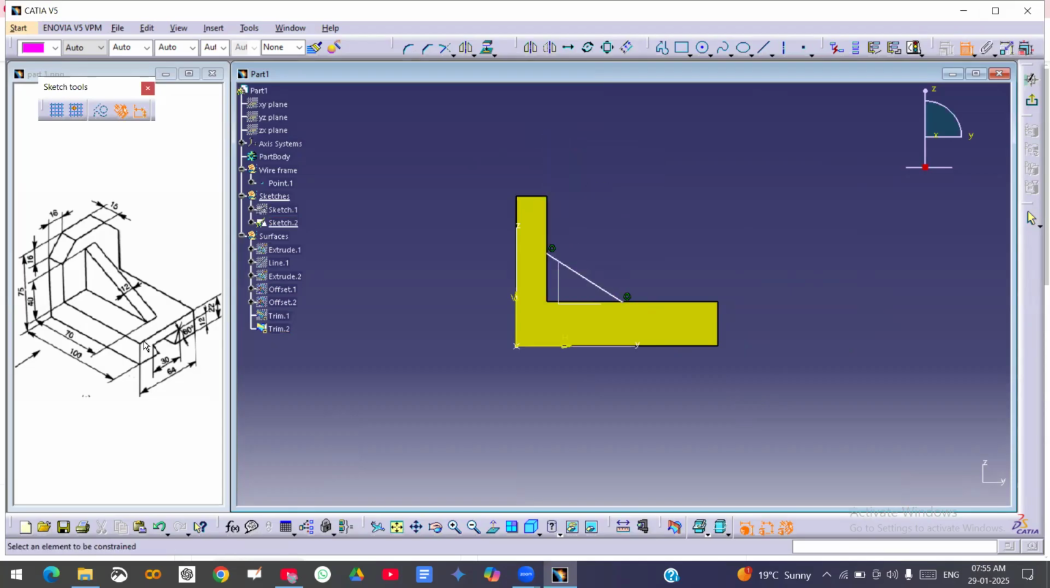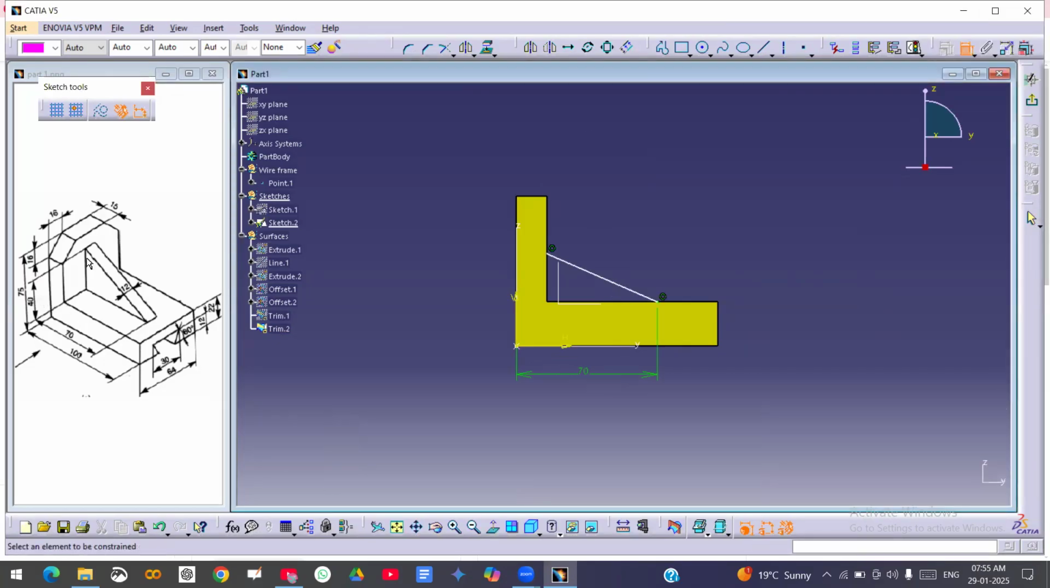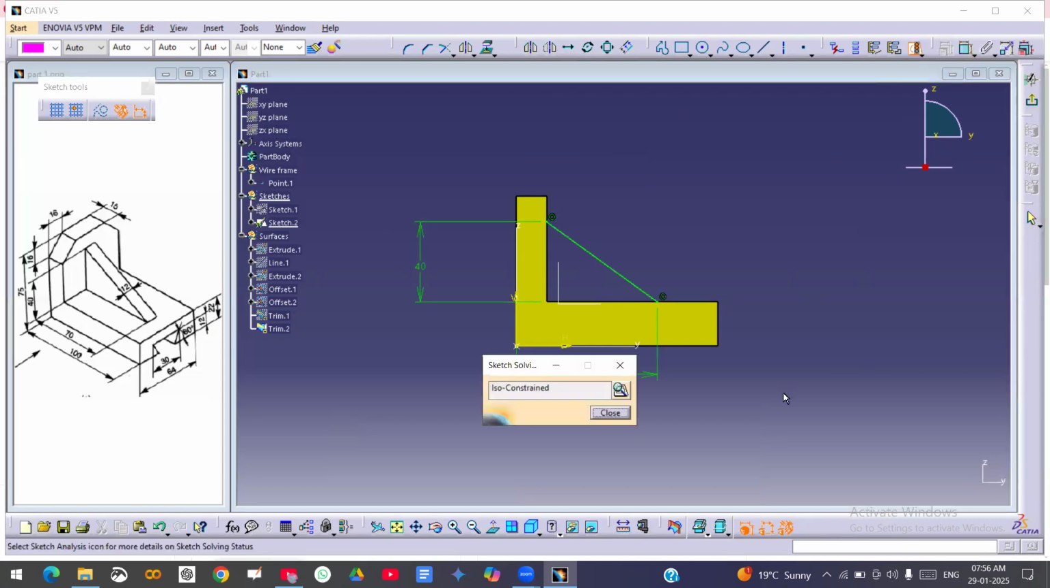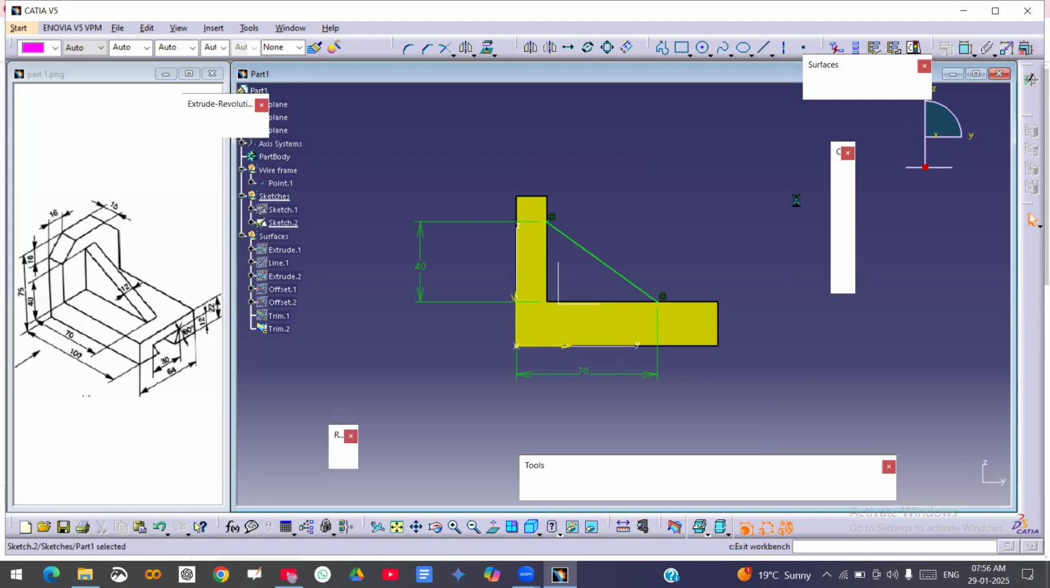Now we'll fix the location from this point to this line, which is 70 mm, and the height is 40 mm. From this point to this edge, fix it 40. Once you check, it is iso constraint. Exit the workbench.